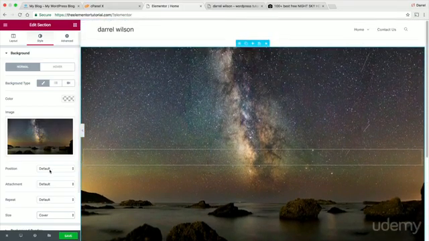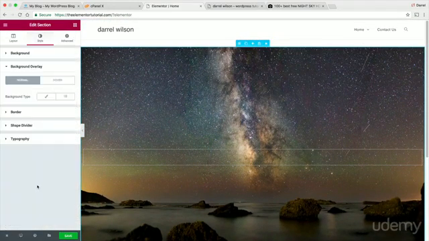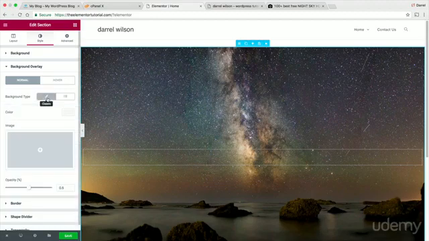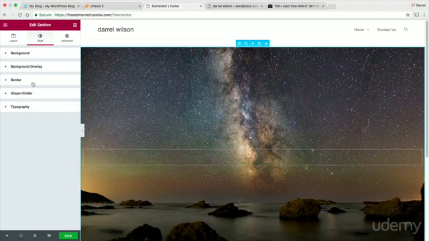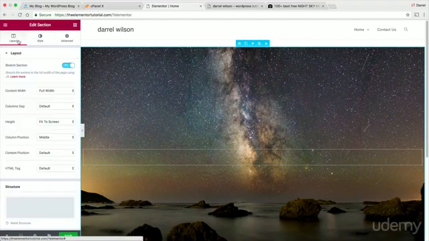There's also a lot of other cool features you can have, like a background overlay. So if you want to add an overlay to this, you can go ahead and add an overlay. But for right now, I'm not going to get too far into these settings because we're going to talk about all of these settings a little bit later. I just want to get you all familiar with the page builder and make sure that you understand it.